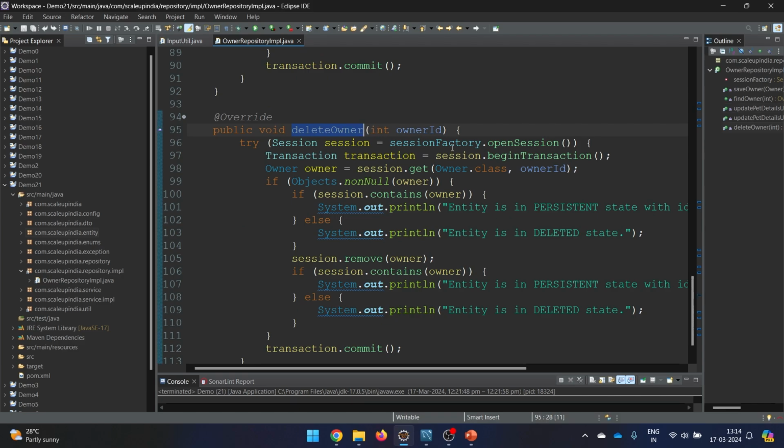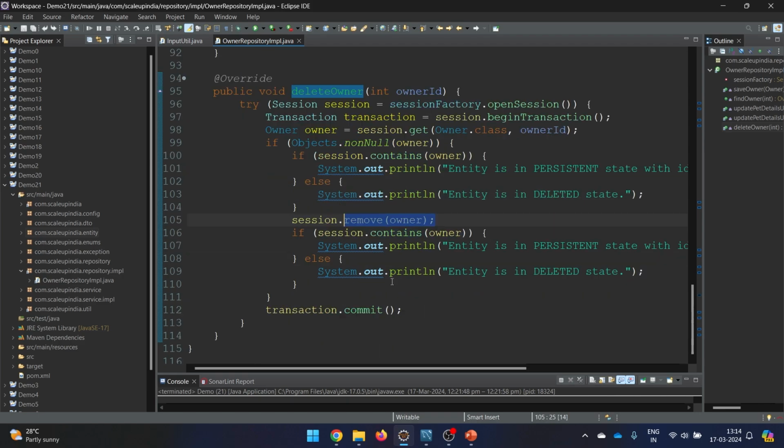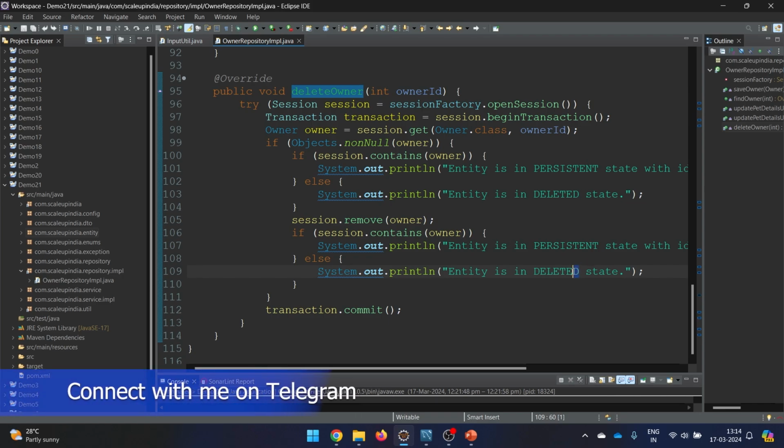So we are just passing the ID, we are getting it from the database. So obviously it should come in the persistent state. Then we are removing it. After removing, we will again check whether it is in the persistent or deleted state. Again, as I told you, there is no way from Hibernate you can get it, so you need to hard code this particular thing. This is the only way you can check, and then we are again going to commit.